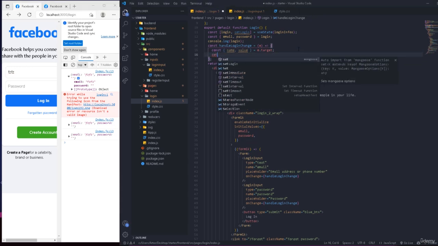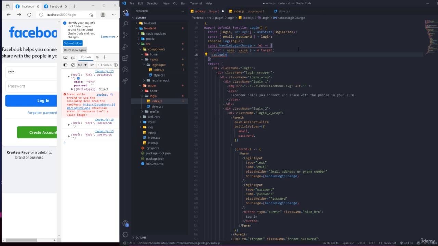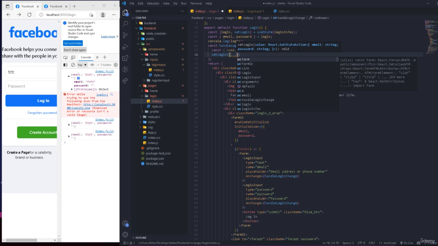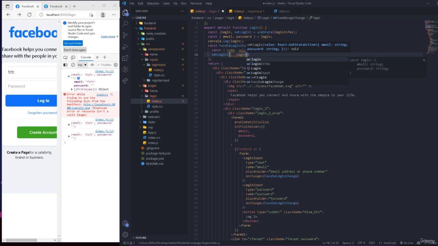And now we want to change the login variable. We're going to change it to the new one. So first of all, we're going to spread the login, so we keep everything the way it was, and then we're going to change whatever the name was. For example, it's going to be the email or the password, and then we're going to change it with the value. So this is simply what we did.